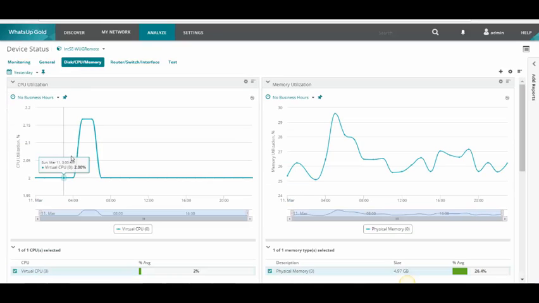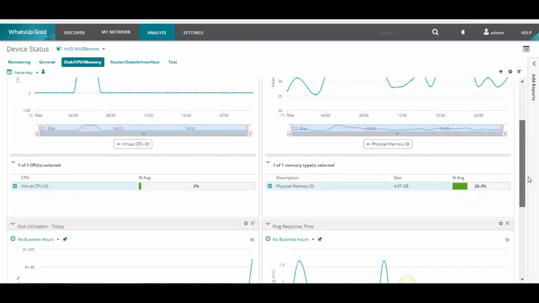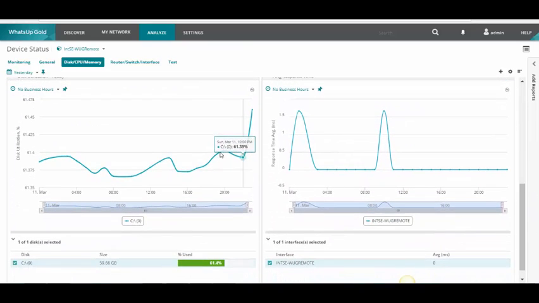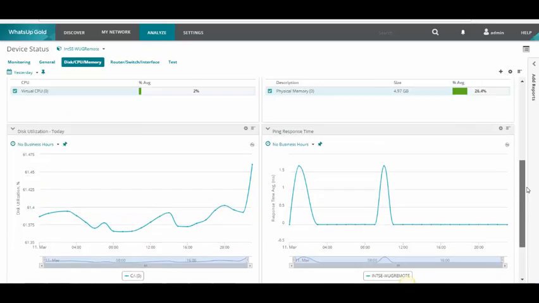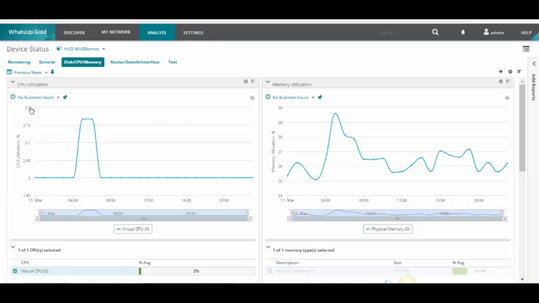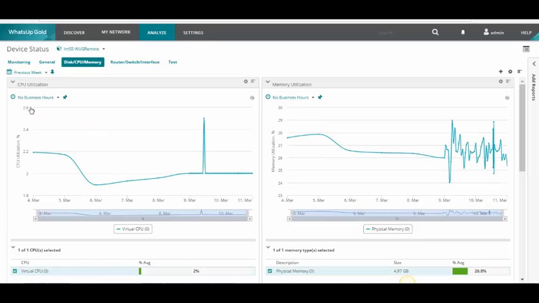And right now I'm looking just at yesterday. For CPU, memory, again, you can hover over and look at it at a point in time. Ping response time. If there was more than one disk on this device, we would see all of the disks availability there. And here we can look at any time frames. Maybe we want to look at last week and see how this device performed last week.